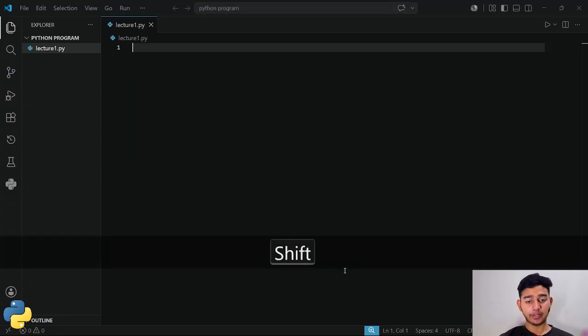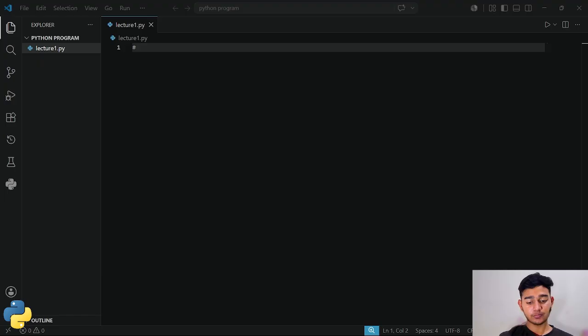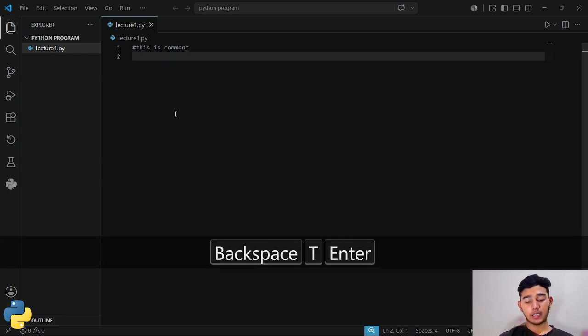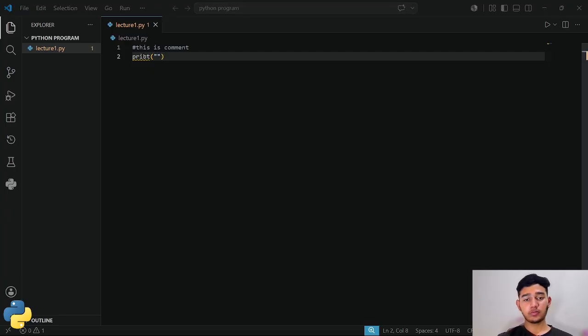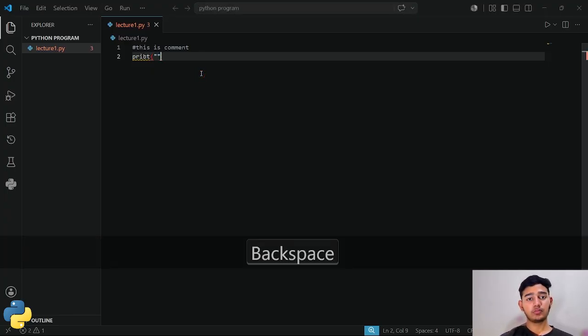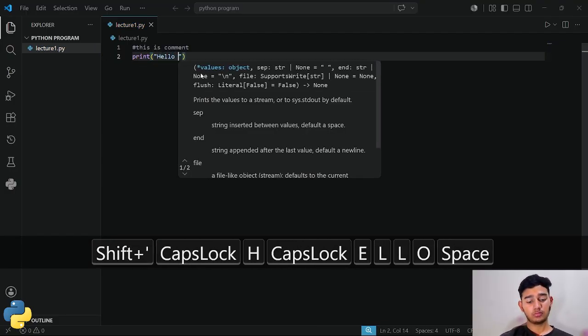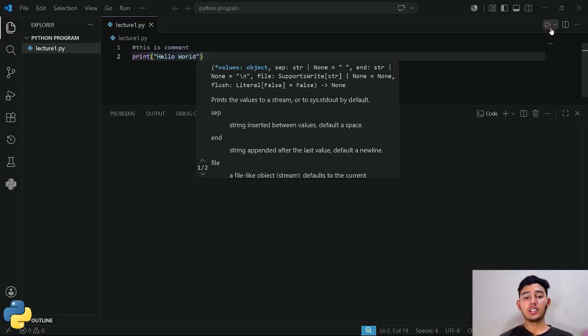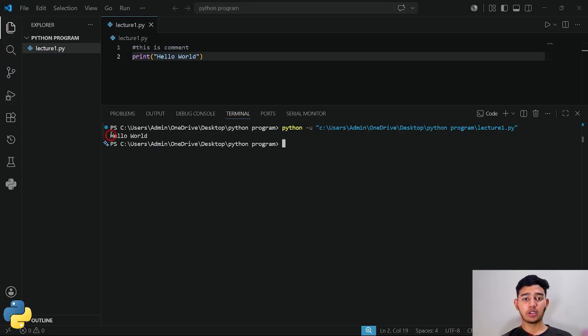Like if I am typing, this is comment, and if I am writing any code below that, like print hello world, if I am going to run this code, then the actual output I get is hello world. You can see that this hash line is ignored by the interpreter.